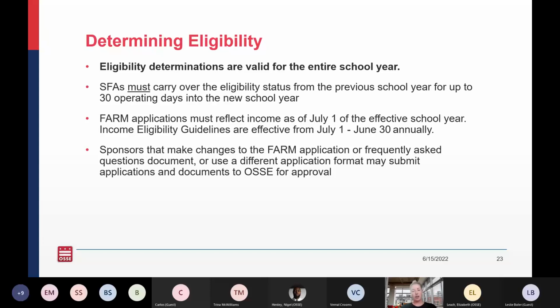So if you were to receive an income application now, you could process it, and that would just go for the next 15 days, and then you would need a new farm application for July 1st, and that will carry over for the school year. And any sponsors that make changes to a farm application or frequently asked question document, or if you use a different application altogether, you can submit any application or document to OSSI and we can review it and just make sure it has everything that's needed on it.